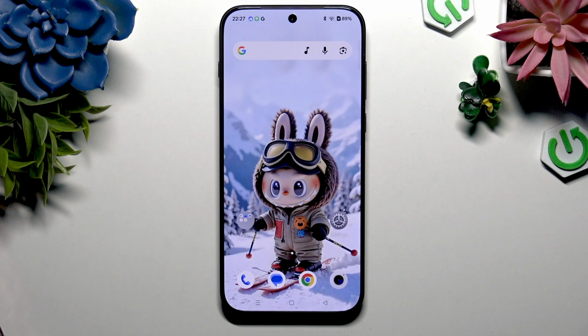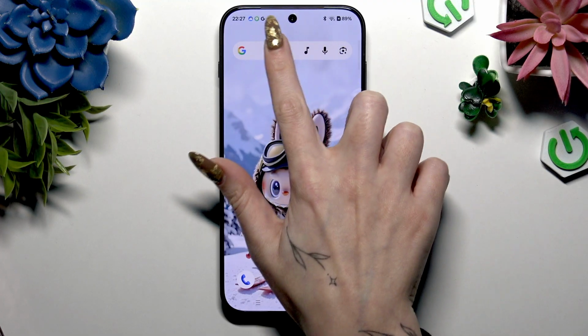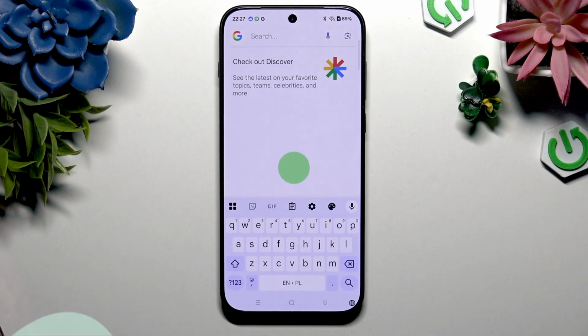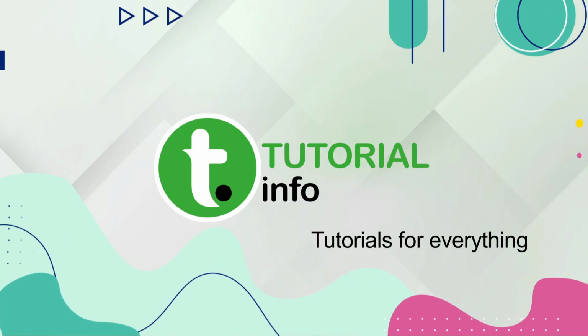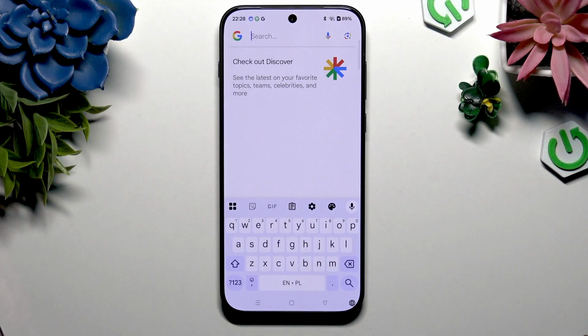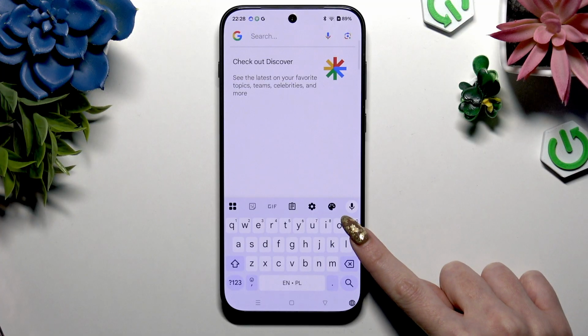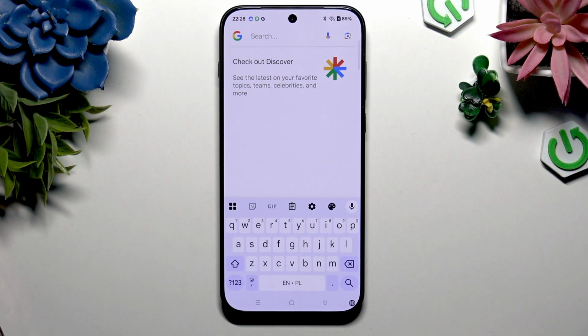In front of me is OnePlus 15 and today I would like to show you how you can change and customize your keyboard. Start by launching your keyboard and clicking on this icon of a color palette at the top of it.